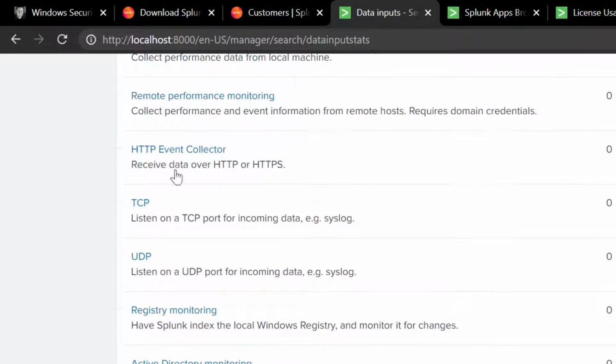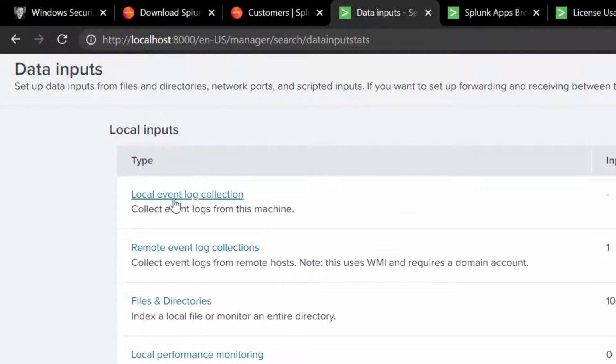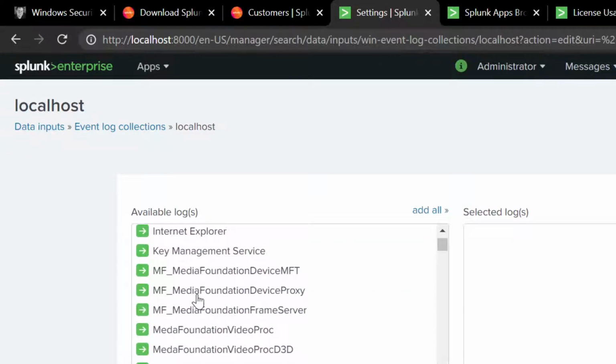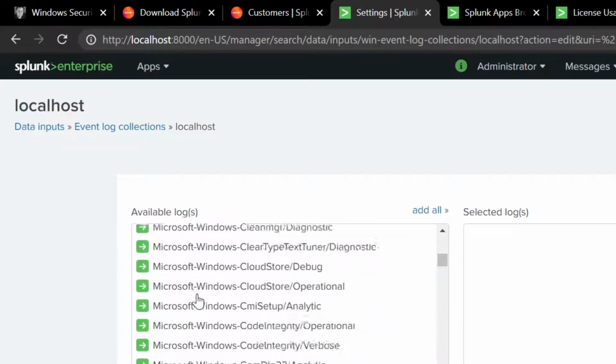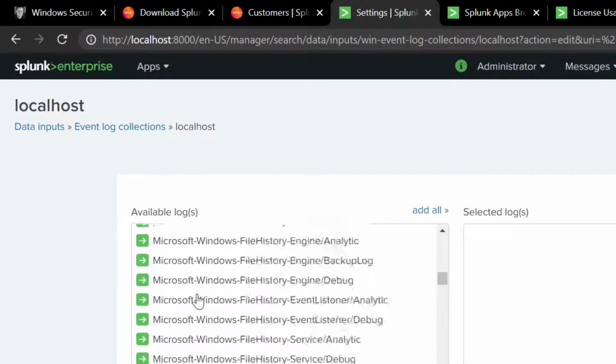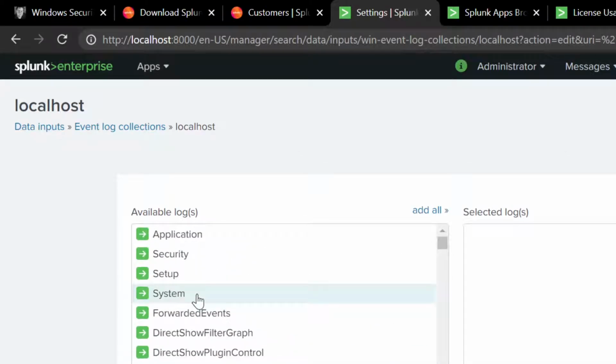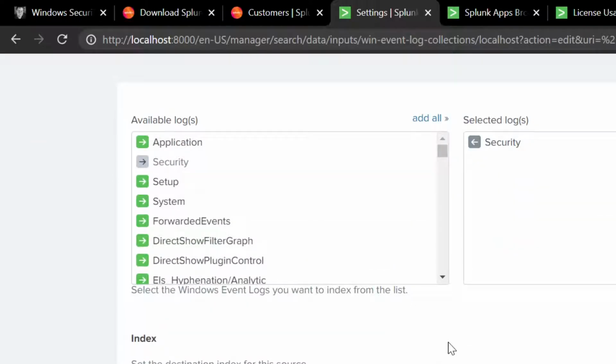So we'll be taking the first one here in the list. And the first one says local event log collection. Sure, let's take a look and see what we have. Very good. Here you see there are different types of logs, which are already segregated. If you remember, we wanted Windows security logs. So just click on security and then the security ones are selected.